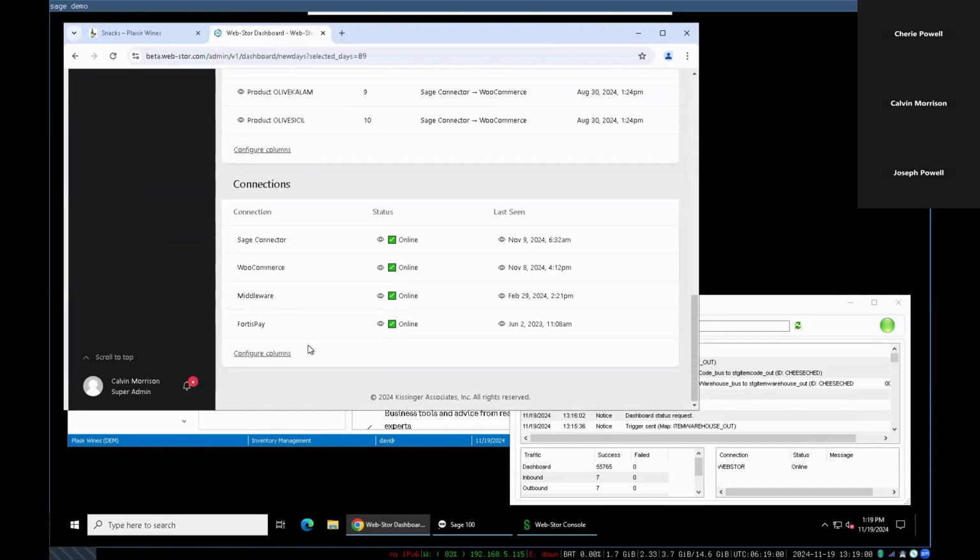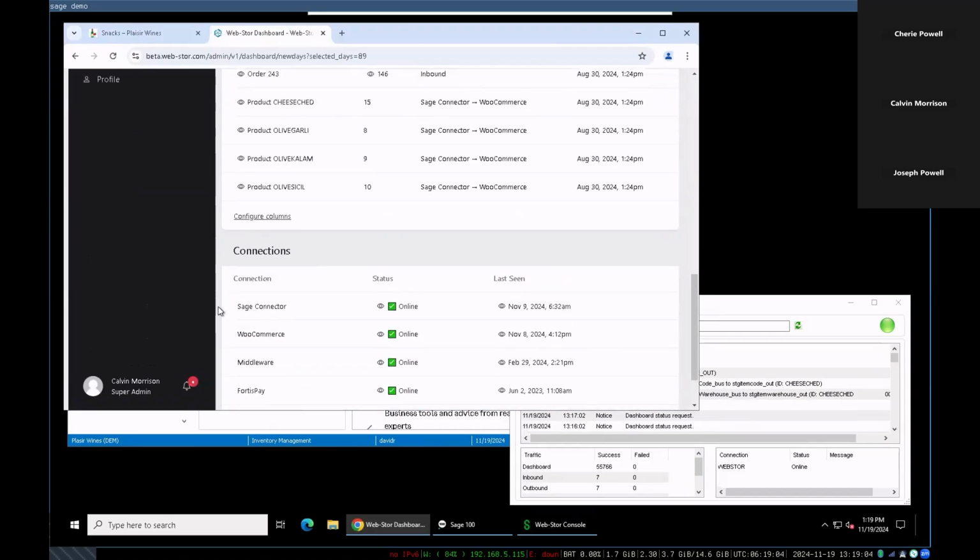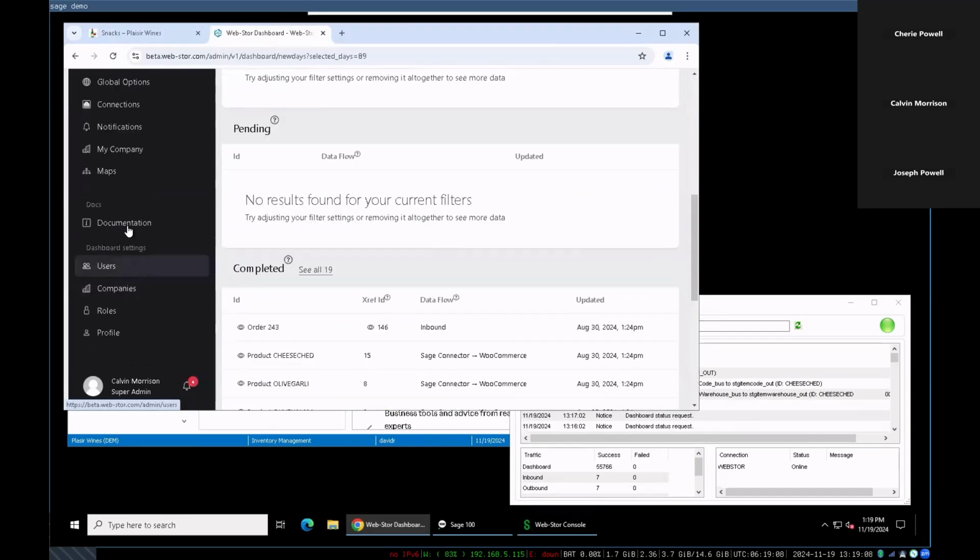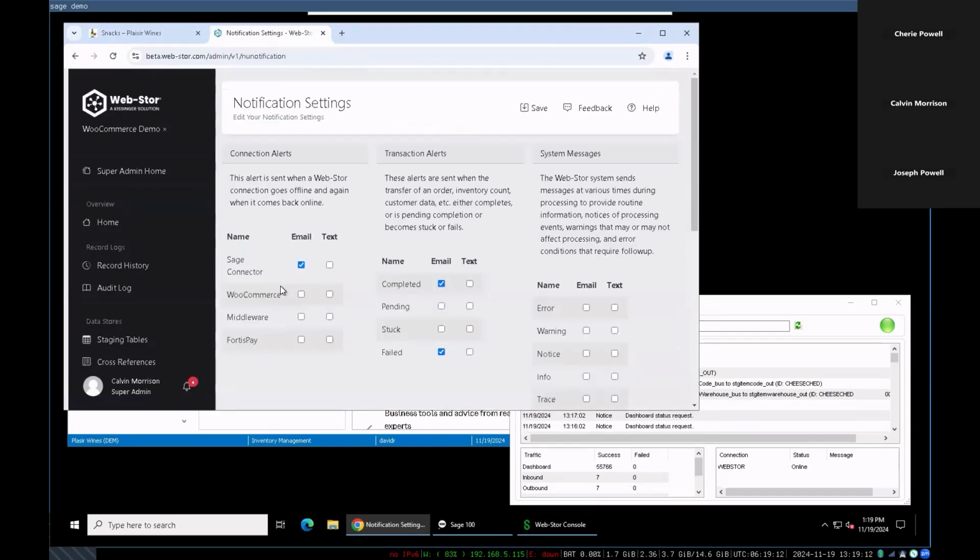Joe also alluded to monitoring, right? Hey, are my connections online? Have you seen them lately? What are they up to? That's really important because we like to approach this from a hands-free approach. There's no point of an integration if you have to constantly check it.